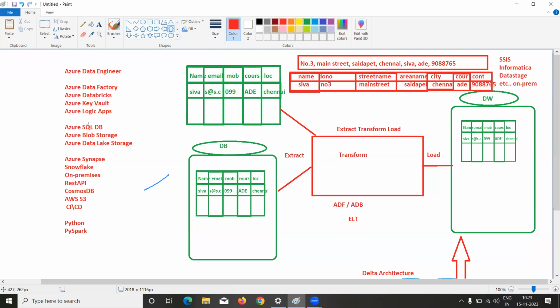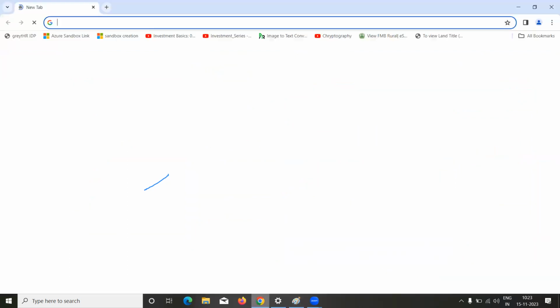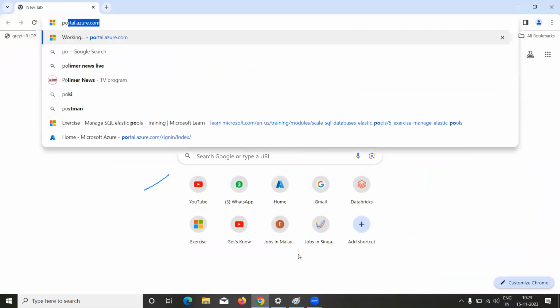To understand Databricks, we should have knowledge of Python and PySpark. Using PySpark only, we are going to work in Databricks, right? So this is what we are going to learn, and our working environment is a cloud technology. Azure is a cloud technology.